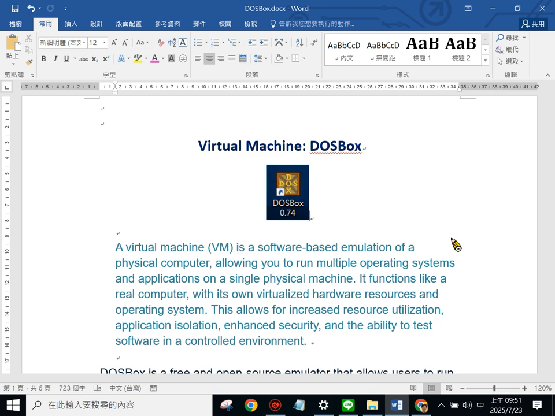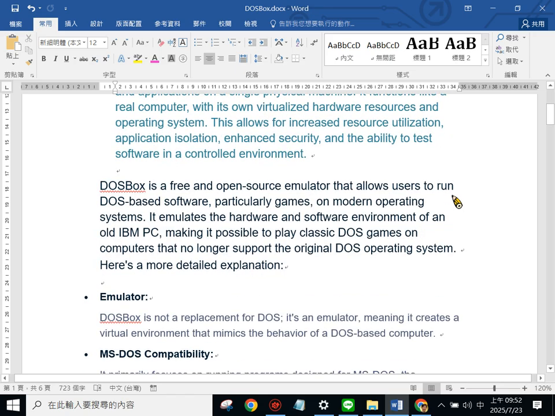This allows for increased resource utilization, application isolation, enhanced security, and the ability to test software in a controlled environment. And this time I will introduce DOSBox. What is DOSBox? Because I have a lot of programs coded 40 years ago, and some of the programs are very important for logical training and thinking. So this time I use DOSBox.